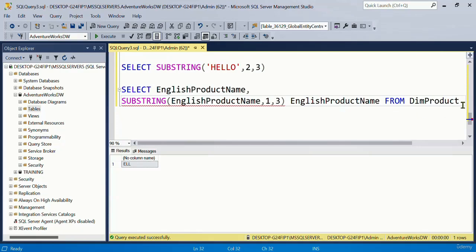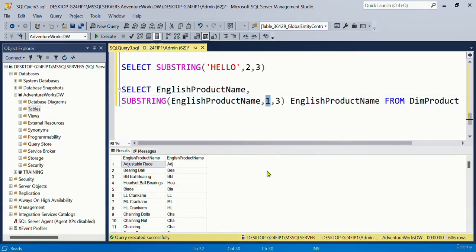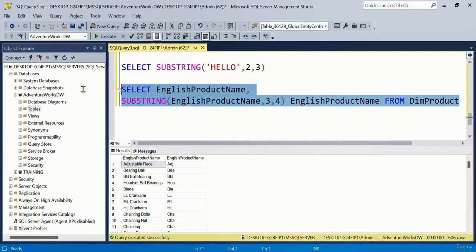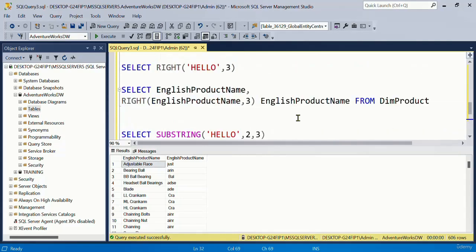Similarly, for example, let me show you. This I will do through substring. I can achieve the same by doing the left also. I can say left of English product name, comma 3. But how substring is superior is in this way. It can start anywhere in between. I'm saying start from the third character, and including the third character, give me 4 characters in this way. So that's about these 3 functions. Going ahead, we will use these functions in more dynamic way when we cover scenarios.